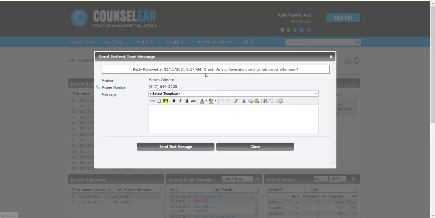So now we can see her reply is great. Do you have any openings tomorrow afternoon? You could then continue this and reply right back to the patient. So you can have this back and forth via text, right? So the patient is receiving this all through text messaging, but of course it's being sent by you from within Counselor, and of course all tracked.